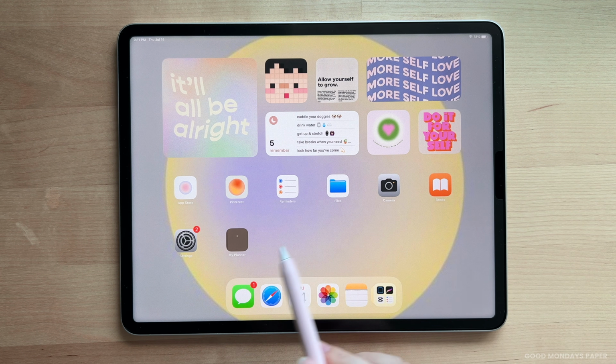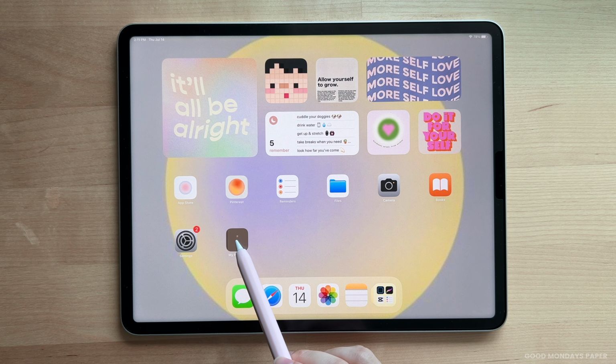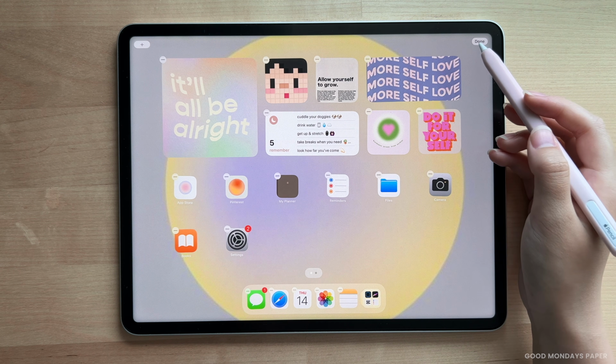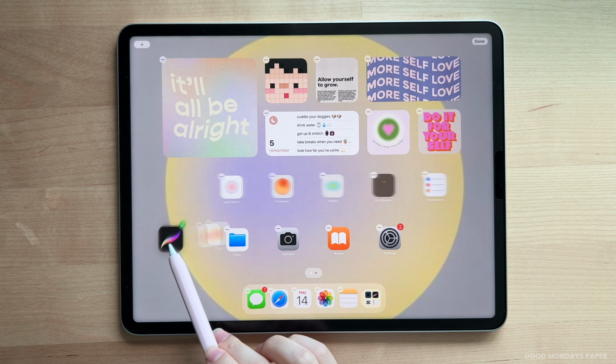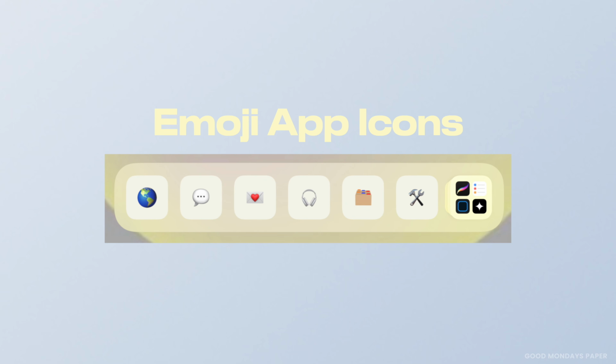So repeat the process for however many apps you wish to make a shortcut for. And don't forget to do the automation process as well, so you can get rid of the notification at the top. Next up is making the emoji app icons.